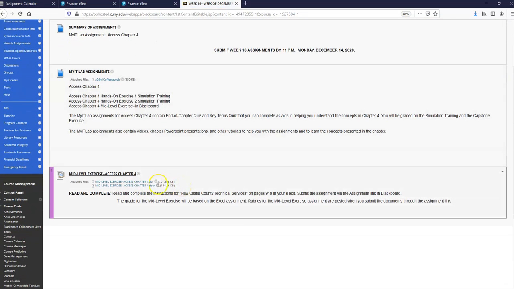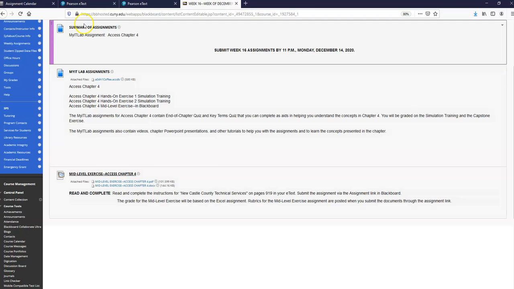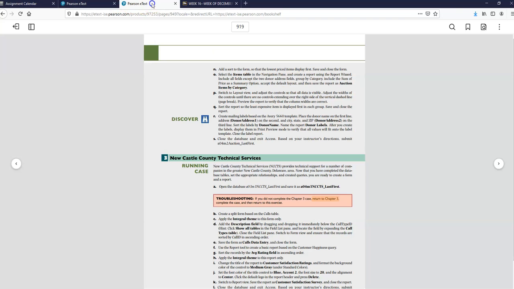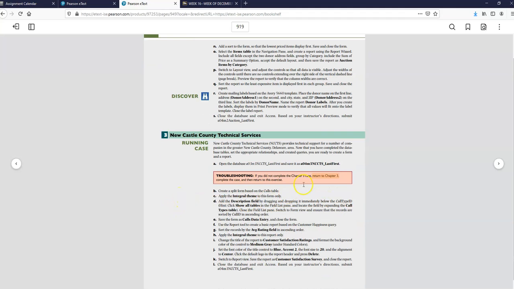So I provided the information here about the assignment. You can also get it from your book from page 919. And this is 919. So this is where your assignment is coming from. And you are going to be completing based on what you did from chapter 3. So it's actually a continuation of the assignment that we did in chapter 3.